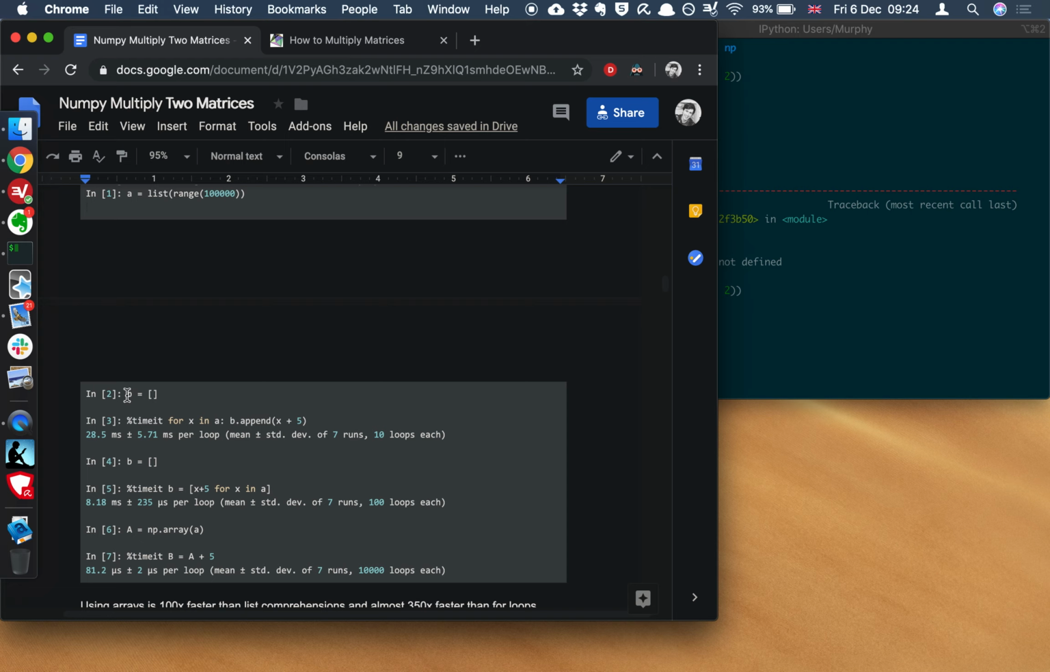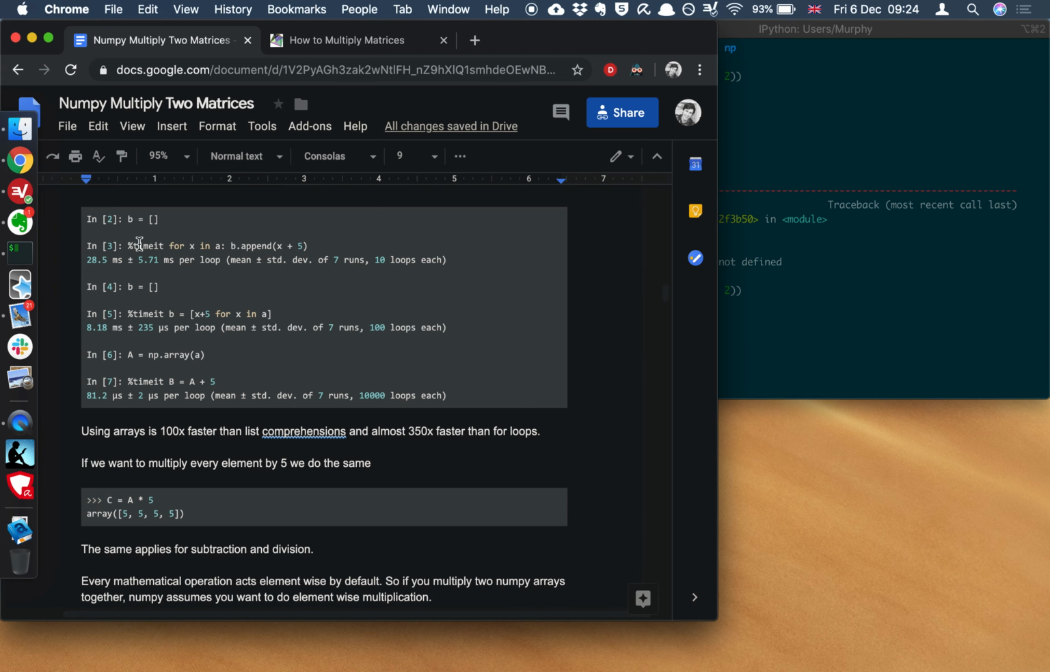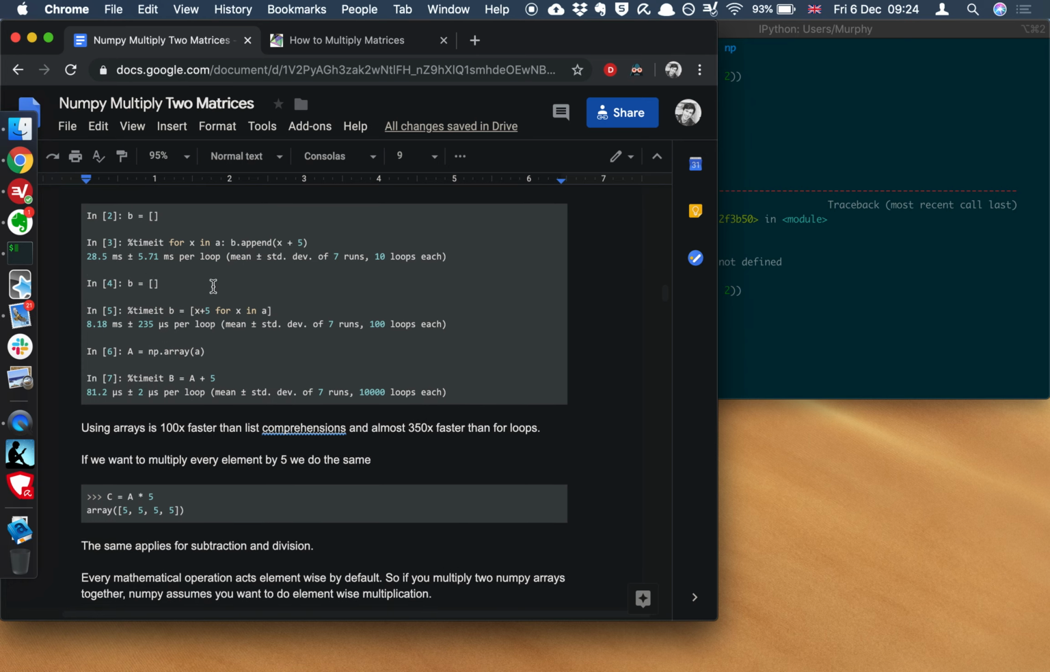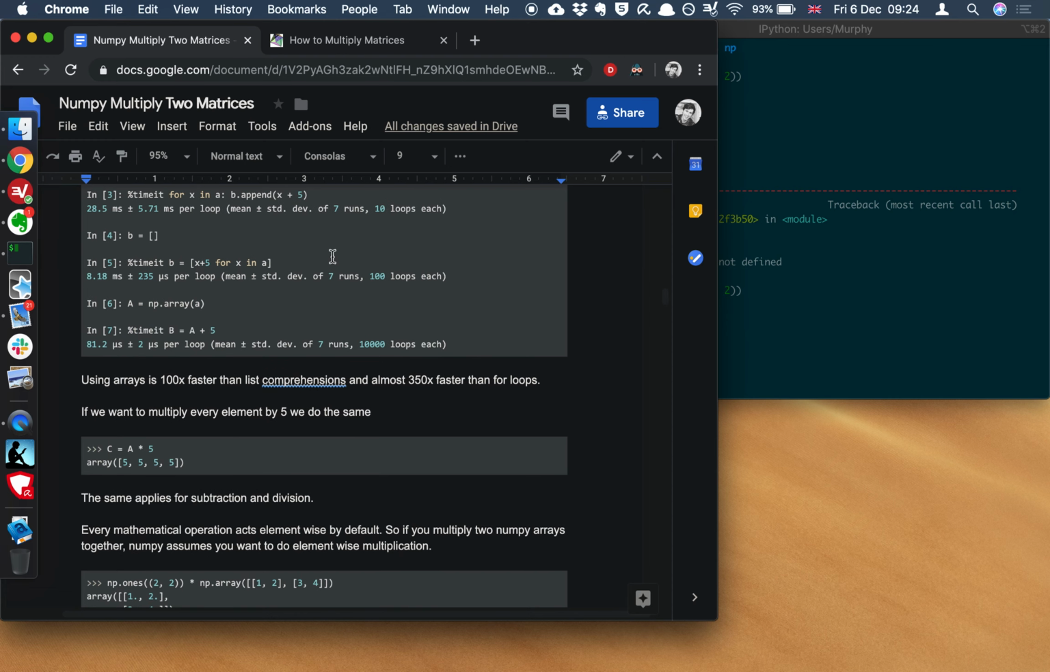Let's first do a for loop. So B is empty list. If we time it, for x in A, b.append x plus 5, it takes 28.5 milliseconds, plus or minus like 5 milliseconds per loop. Reset B to empty list, and then let's do it again, but we'll do a list comprehension. So B is x plus 5 for x in A, 8.18 milliseconds. That's already like 3 times as fast as the for loop.